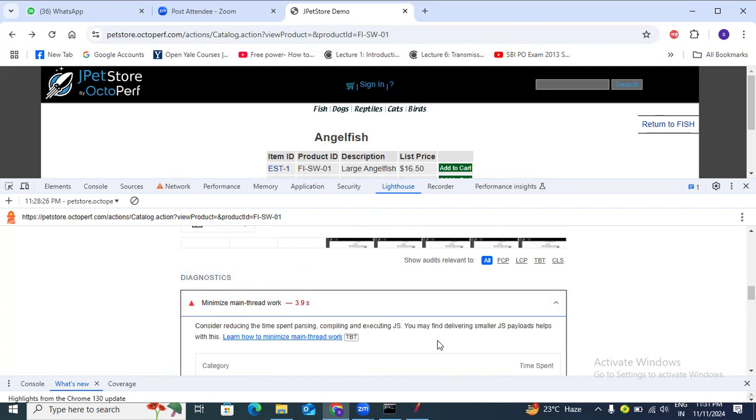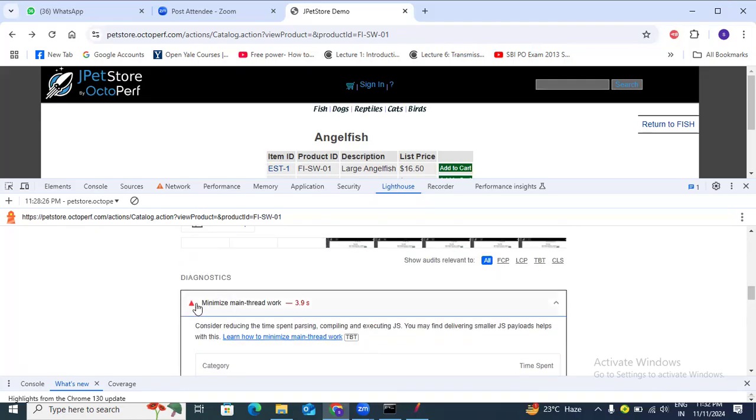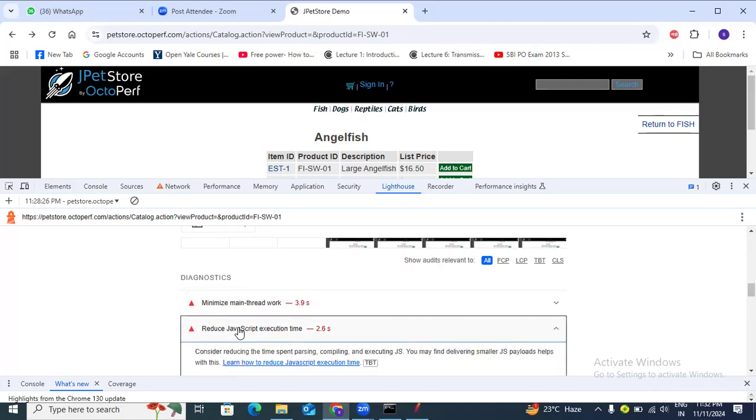Maybe one thread's work is taking more time. I'm not sure, maybe the Lighthouse tool is giving this opportunity. So these are all opportunities to minimize the response time for that particular application. Then again, you can check, reduce JavaScript execution time. Maybe some JavaScript is taking more time, so they're asking us to reduce the JavaScript execution time here. It is taking around 2.6 seconds here.